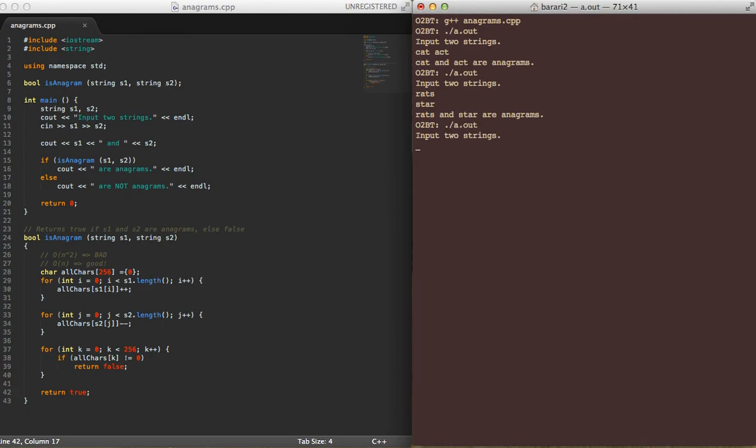Let's try it with things that aren't anagrams. How about then and there. And it'll tell us that then and there are not anagrams. All right, there you have it. There's a simple way to check whether or not two strings are anagrams. Again, note that this runtime is O of n instead of O of n squared. So this is a huge advantage over this sort of naive method of solving this problem.